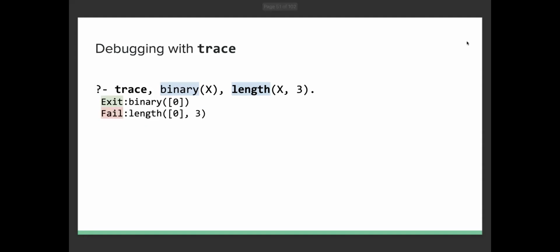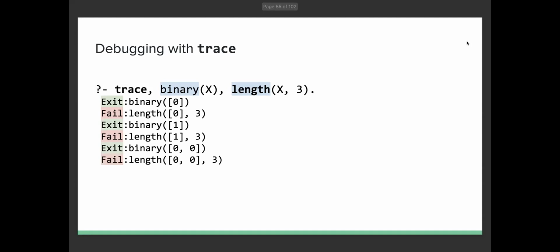And of course, it doesn't have the length 3, so length fails and we backtrack, right? We backtrack and we go to the second binary number that's generated by this. The second binary number is 1, right? Okay, this is also not of length 3, so we fail and backtrack. The next binary number is 0, 0. So far seems logical, right? Of course, that also fails. Then we have 0, 1, which also fails. What is the next number?